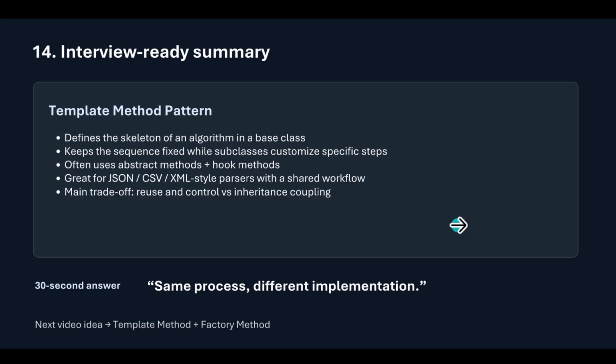And in the next video, we will implement the template method on our own.